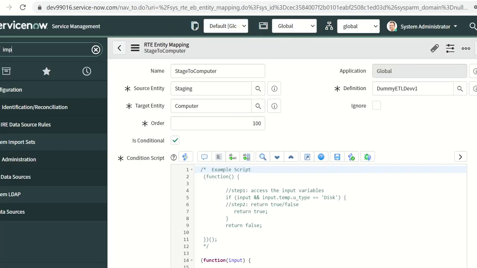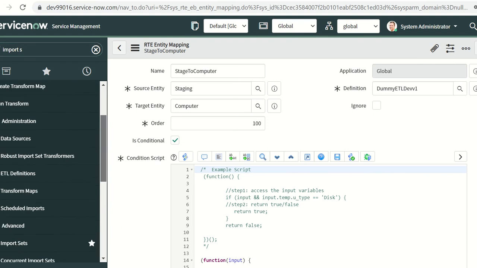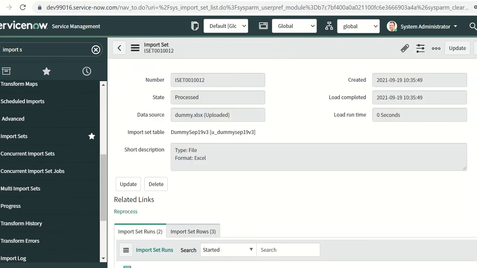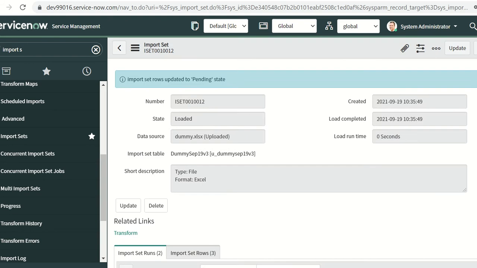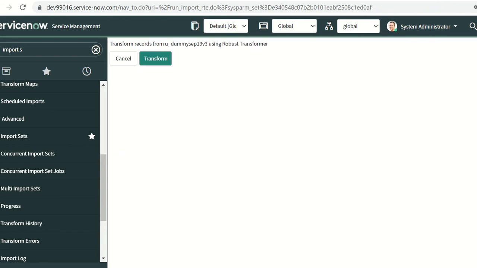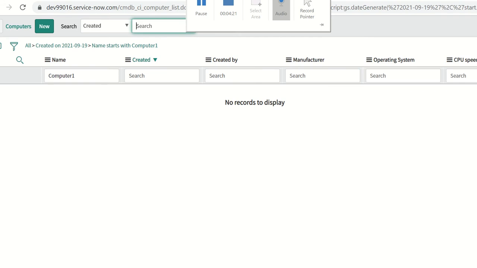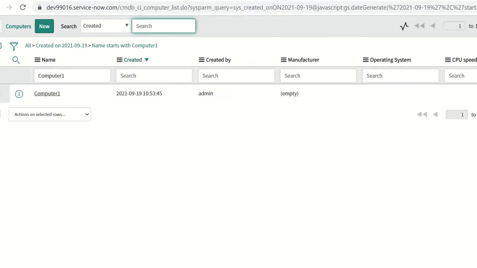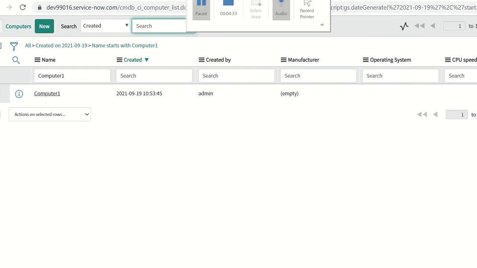So I go to input set, and input set, reprocess, transform. So come back here, refresh it. I should see a new record called computer 1. So this is how I'm able to create record in computer table. So similarly, we'll do it for server and network also.